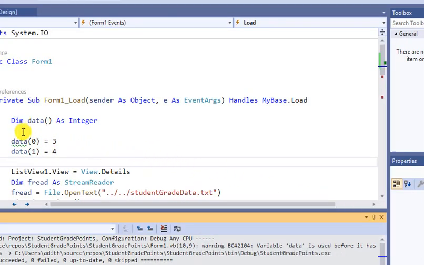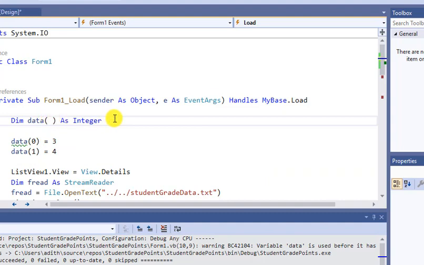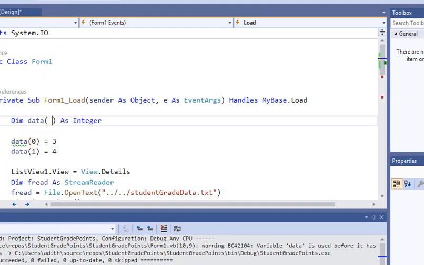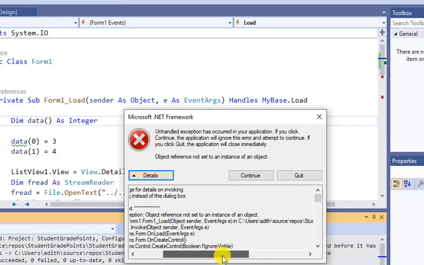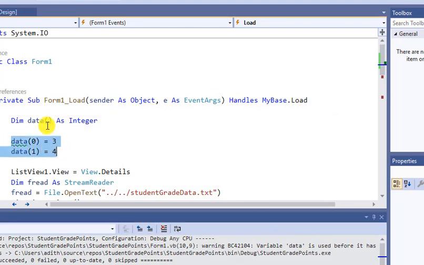For example, here I have declared an array of integers, and you see I did not define a size nor assign values. When I do this, it gives a warning. If you read it out: variable data is used before it has been assigned a value. A null reference exception could result at runtime. You see that? So this is a very bad way to define it. We can confirm by running the code, and you will see the problem at line number 10. This is incorrect. You have to give some values. Now you're okay.